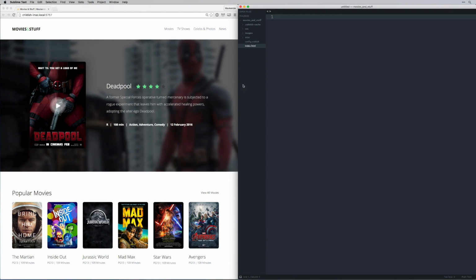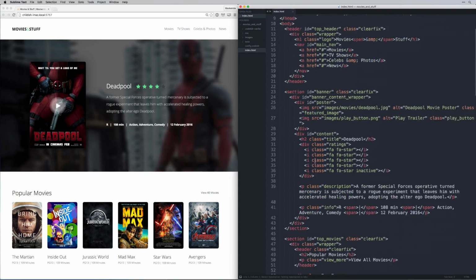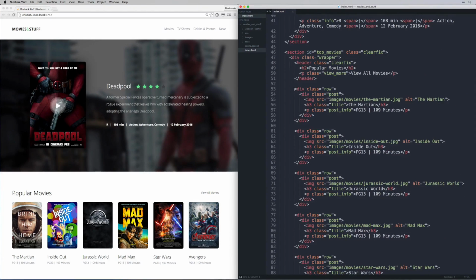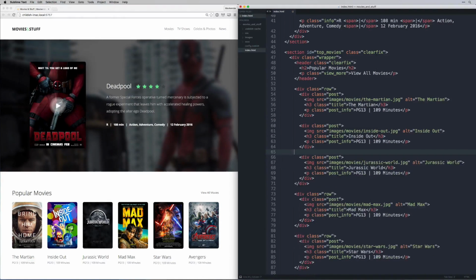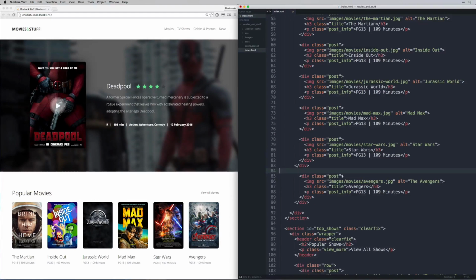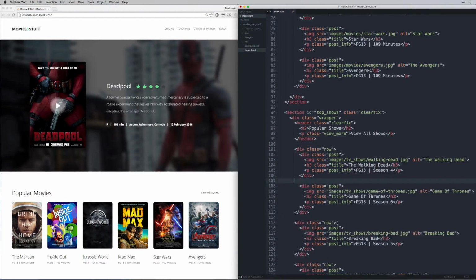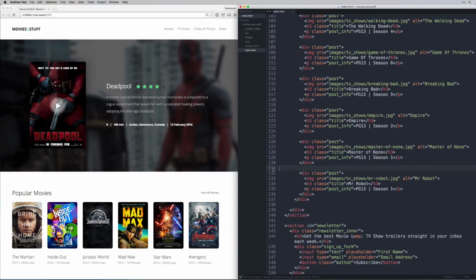So what I want to do is, well, first off, there was a mistake I made in the previous video, and I want to fix that. Instead of doing several posts inside of a row, I accidentally copied the row itself multiple times. So what I'm going to do is quickly delete the multiple rows. That way everything's in the same row. And then do the same to the TV shows. All right, so we should be good.